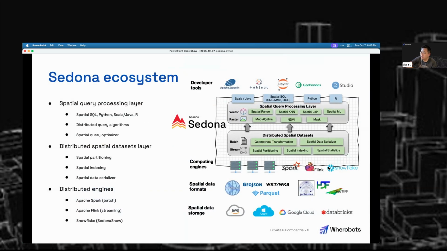Here is a brief overview of the Sedona ecosystem. Sedona basically has multiple layers. The top layer is what we call the spatial query processing layer. This layer has different language bindings. You can interact with Apache Sedona through Spatial SQL, Python, Java, and R. You can also connect Sedona to different developer tools, including Apache Zeppelin, Tableau, and Jupyter Notebook. You can also connect it to GeoPandas and RStudio.